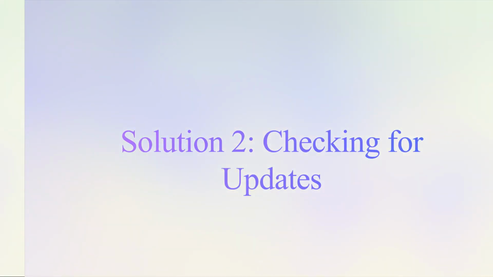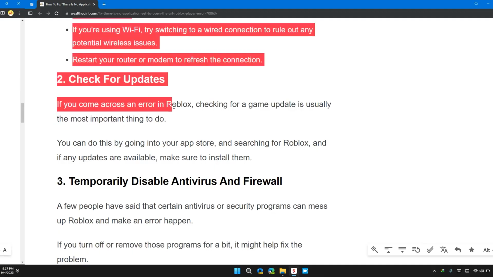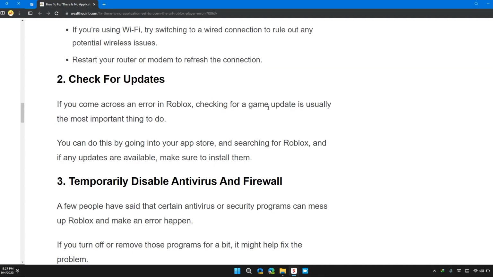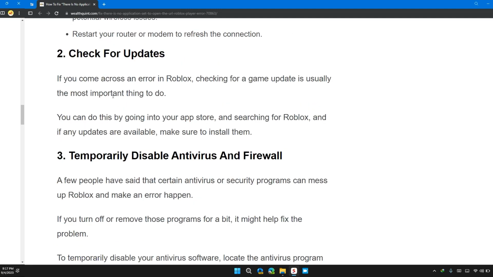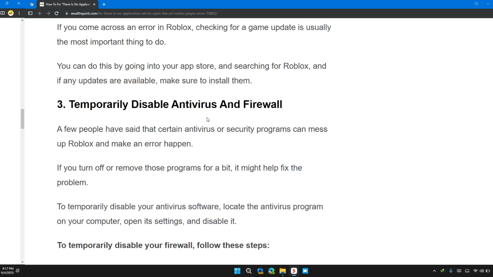Solution 2. Check for updates. If you came across the error in Roblox, checking for a game update is usually the most important thing to do. You can do this by going to the App Store and searching for Roblox. If there is any update available, make sure to install it.